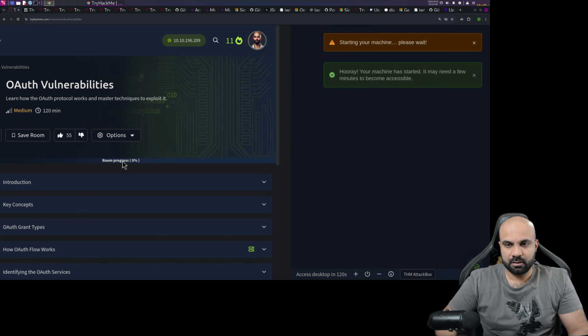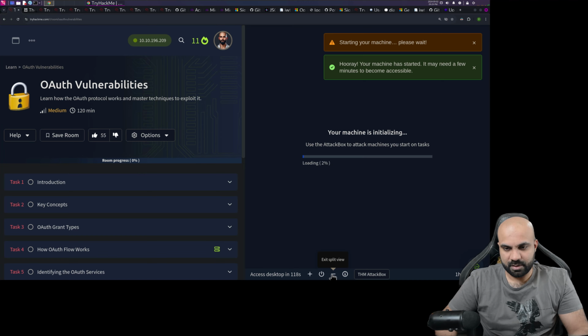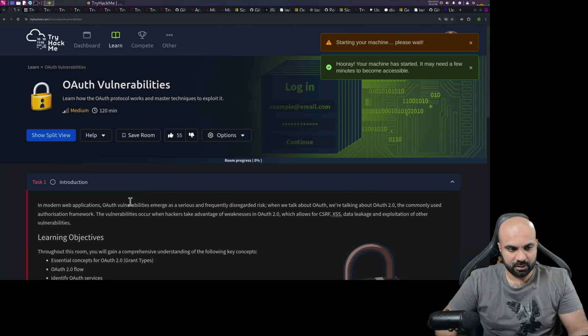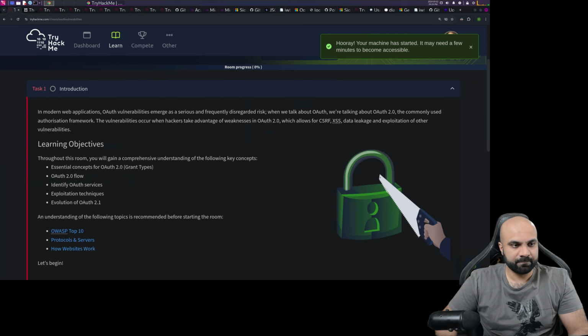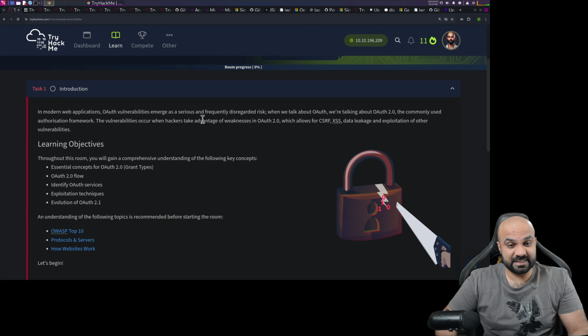Okay, let me minimize it. So we're gonna move forward. Okay, task 1, introduction. In modern web applications, OAuth vulnerabilities emerge as a serious and frequently disregarded risk. This is very true. When we talk about OAuth, we are talking about OAuth 2.0. The newest one is OAuth 2.1.